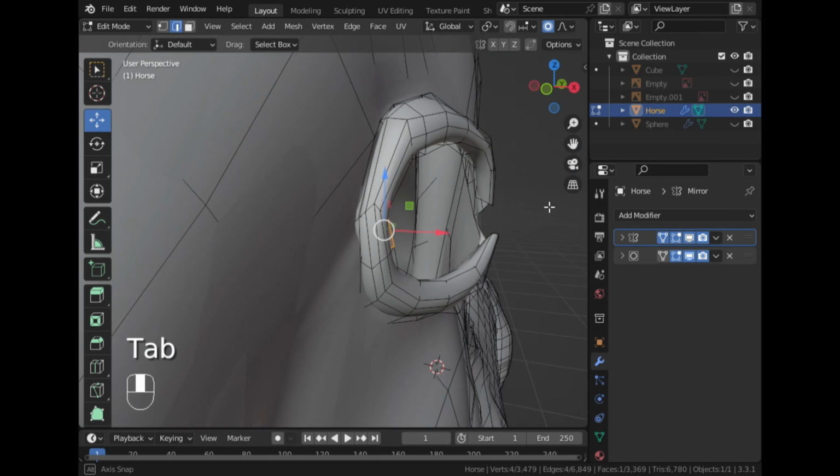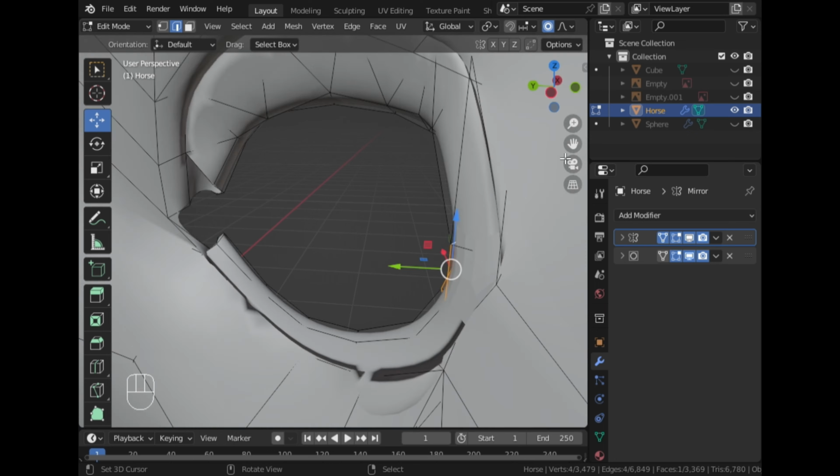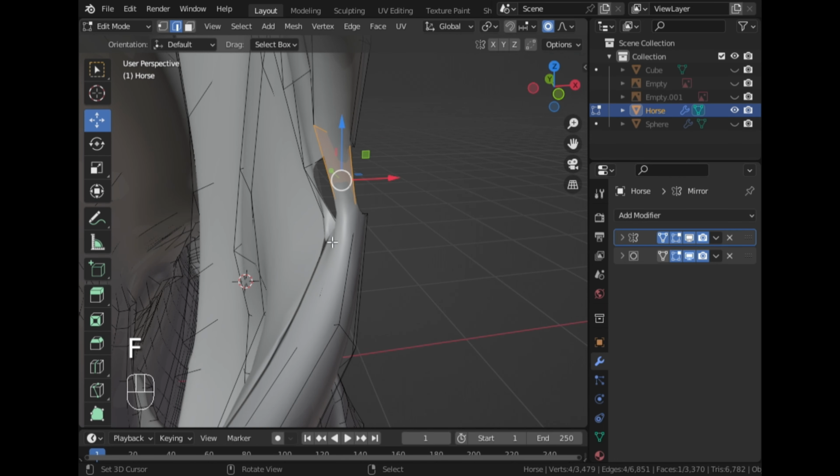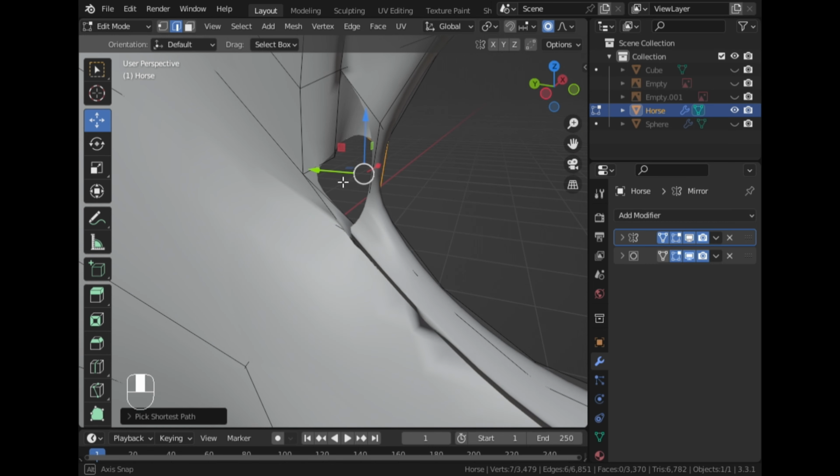Here you can see we have almost completed the modeling of the eyelashes of the horse, and just a few gaps remain to be filled.